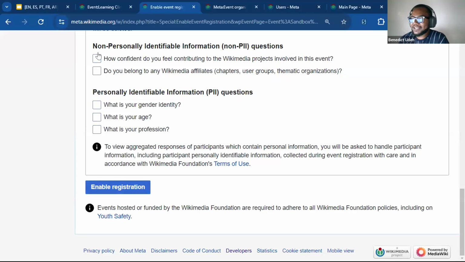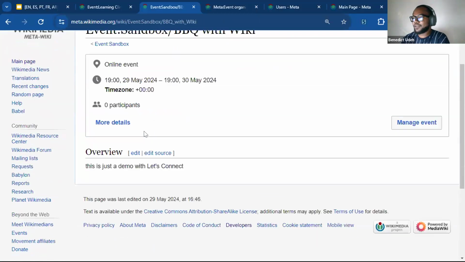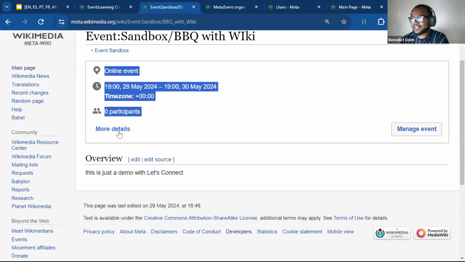Once you're done, like I said, you can choose to click on any of these, or ignore them and then click on enable registration. Once I click on enable registration, that is it. Registration has been enabled for the page. If I go back to the page, this is what we see. We're no longer seeing enable registration. We are now seeing more details. We are seeing manage event.